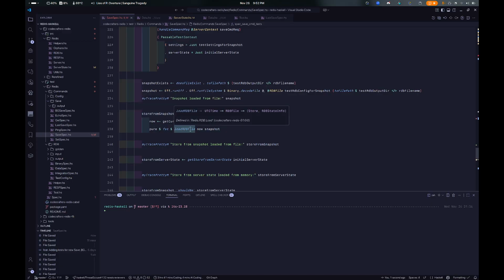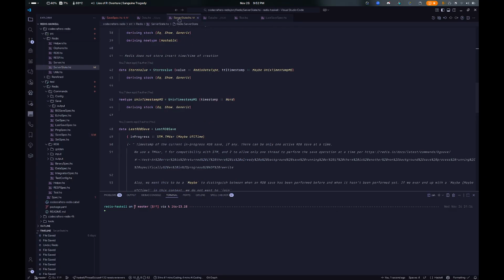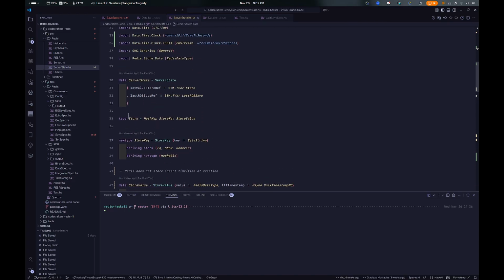Then we load it. That means we parse through the RDB file structure here and try to recreate a Redis store. Now the issue here is due to how we actually store stuff in our Redis store implementation. If you go to server state, you can see a Redis store. Our store is just a hash map of store key, which is a new type, and that's here. I think keys should also be binary safe, which is why we had this as a byte string.